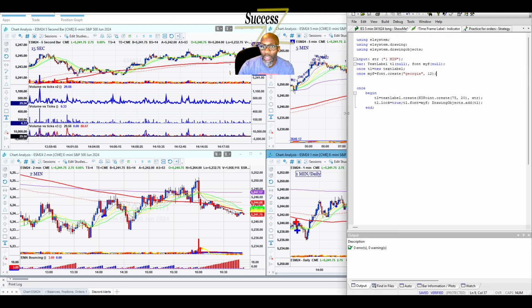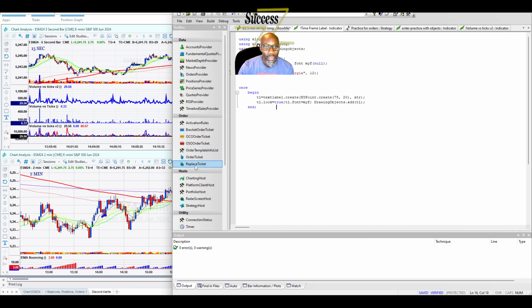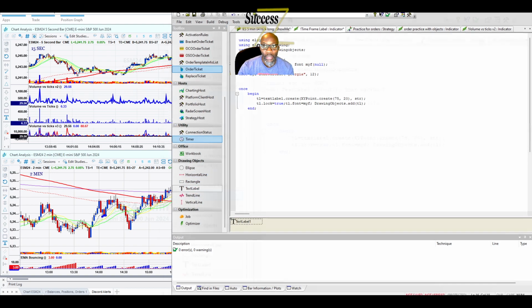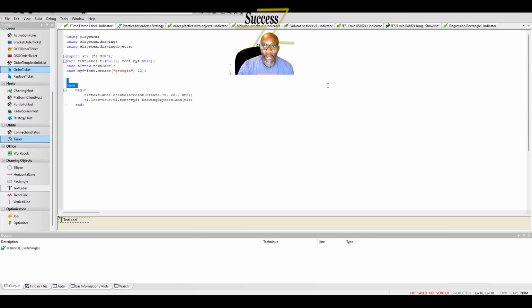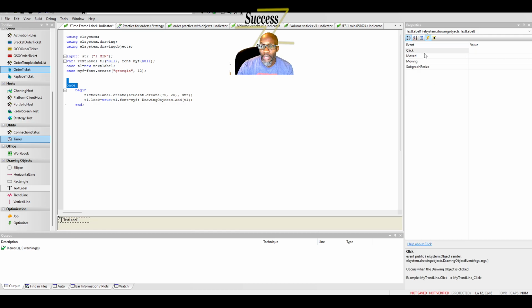So look, this. If you pull up the toolbox and you have anything in here, say text label. Okay. And then you go over here to properties. You see this? Events, if it's clicked on. And it gives you the code down here, right?